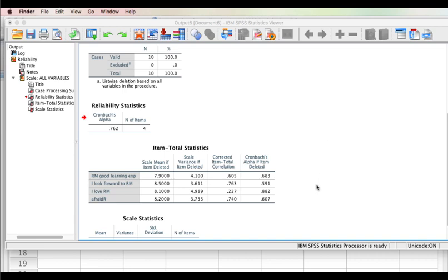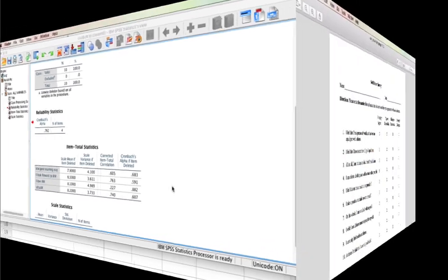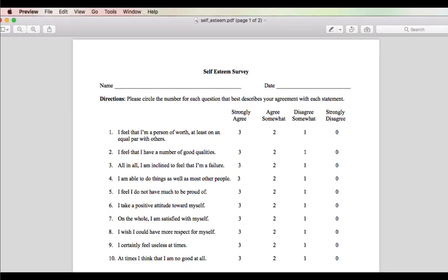However, if this was a scale that we were creating for our research study, and in this case, this is in fact a scale that we made up just for our example, it might make sense to omit that item in order to increase the alpha. Let's look at another example.